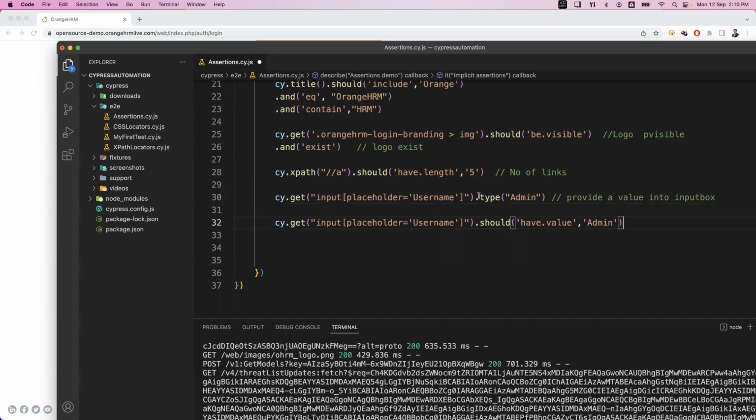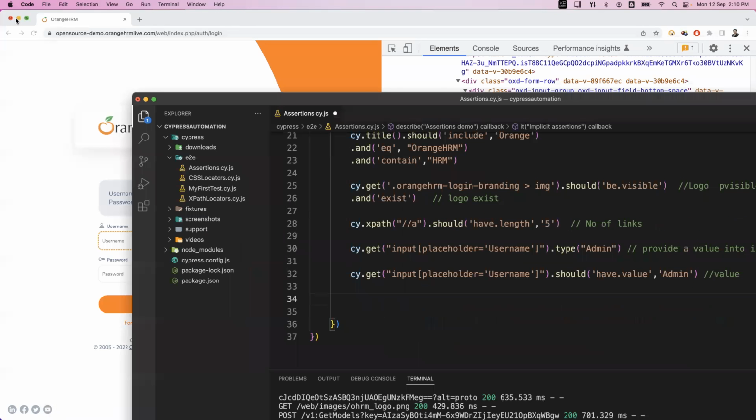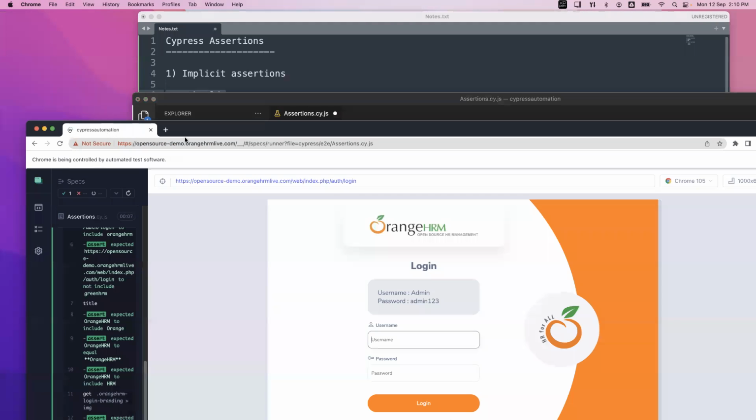So we already passed the value into this particular element. Once you pass the value into the element, then we need to check that value is correctly provided or not. So on the same element, we can specify the should keyword, should assertion, have dot value admin. So this is a value check. It will verify whether this value is exactly provided into this element or not. So this is one more parameter, have dot value. Let us save this and then execute how it is going to work.